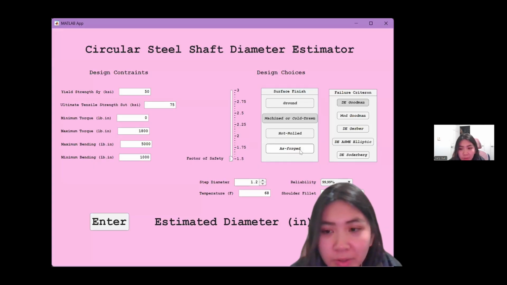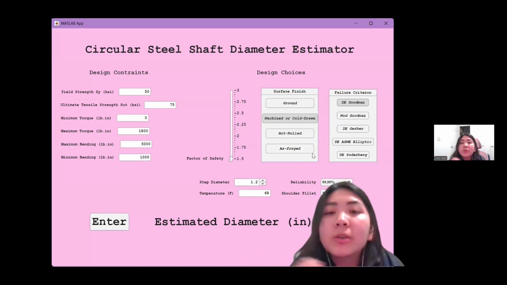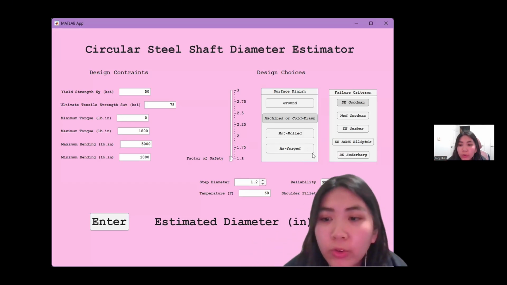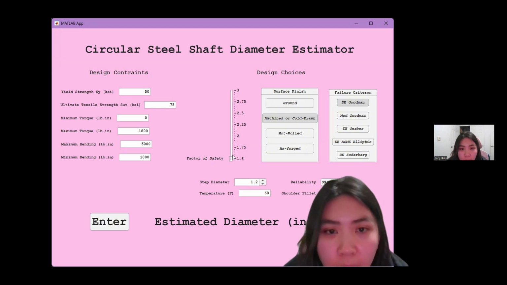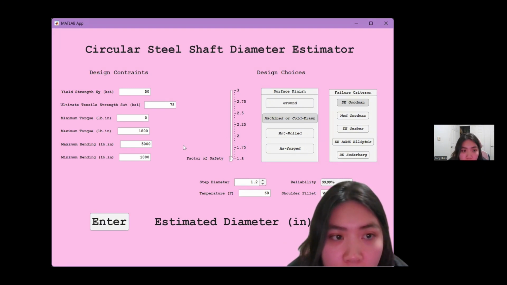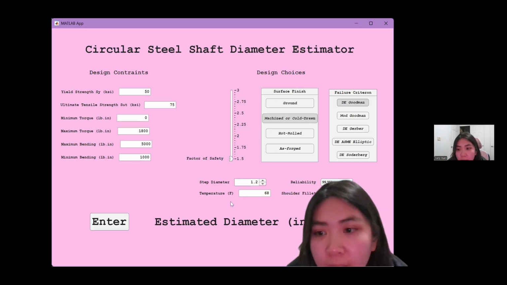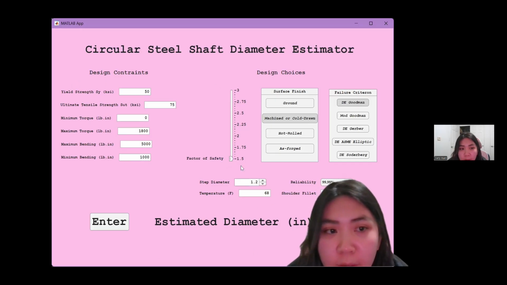Because I was bored. Now it's like part of my homework, but I was kind of bored during the holiday and I was dissatisfied with how I turned in my homework. So I remade it and I made it better. So this is like an app, right, that you can input a bunch of values inside and it'll spit out an estimated diameter for your shaft.